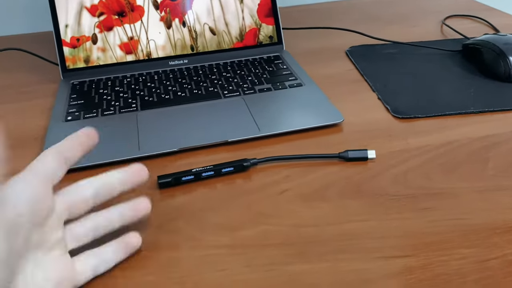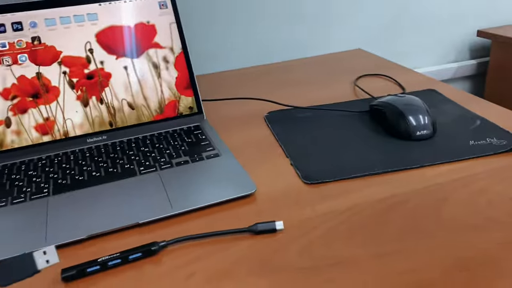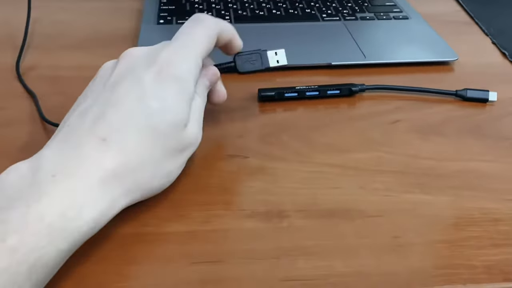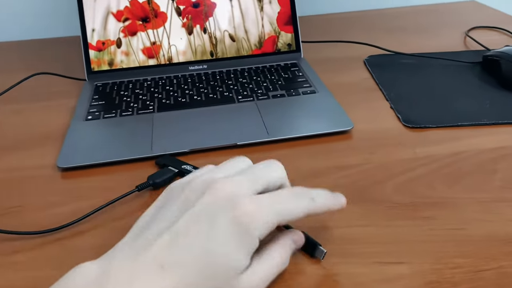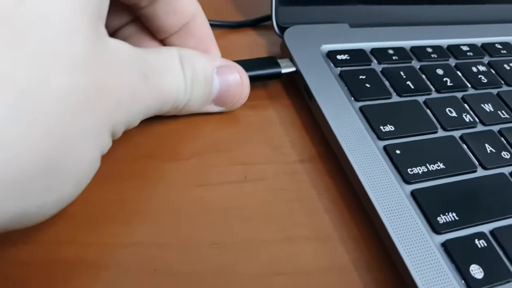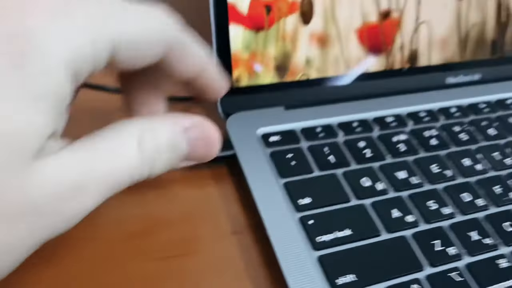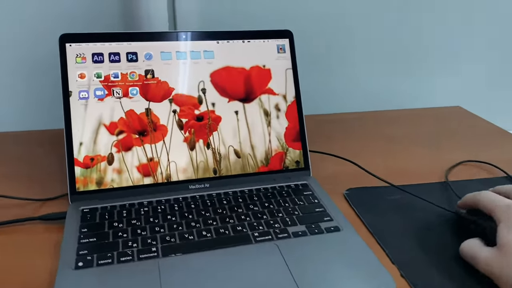So let me show you how it works. The first step is just to connect your mouse right up to this hub. It could be a little bit hard with one hand, but I will try. Okay, the next step is just to input it into our Mac. So I hope it will work now, and of course it works.